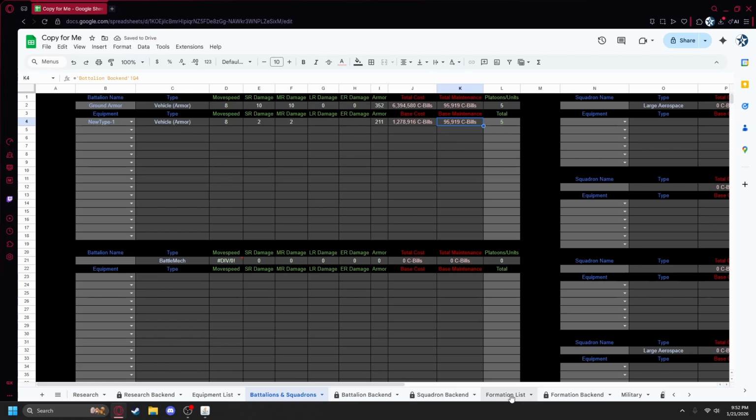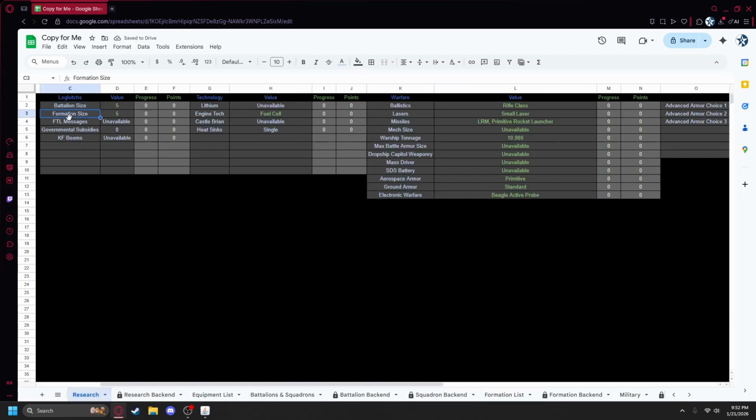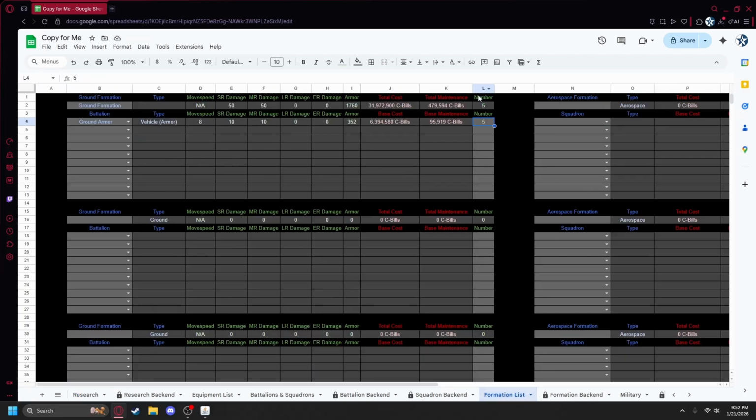Once you have selected your equipment for your battalion, you will go to your formation and do the similar thing. Labeling it simply ground formation. You will select the battalion type and the number of battalions. Again, you are limited by your research, again 5. And again, you are able to go above it, however, it will be exponentially more expensive.